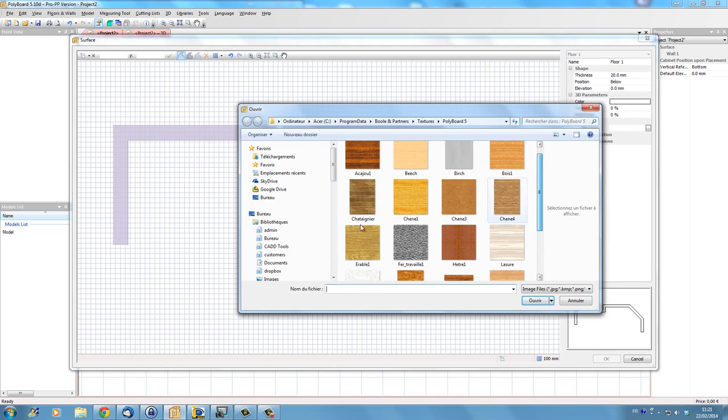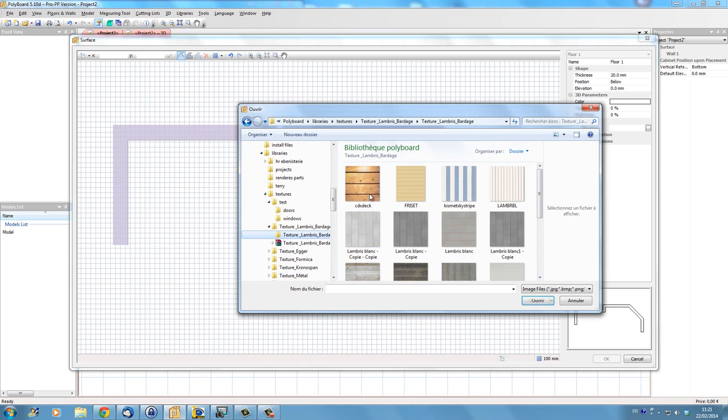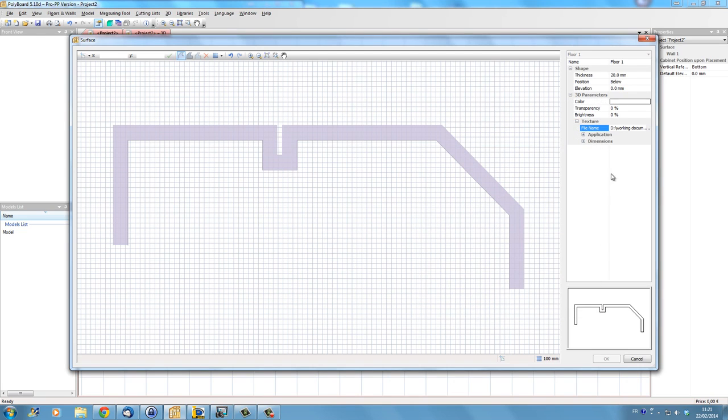What we could do, for instance, let's go into my Polyboard library. I've got some texture libraries here, and let's go into our texture libraries, and let's take some floor decking. So some floorboards, wooden floorboards. I'll put some wooden floorboards, and let's apply this wooden floorboard.